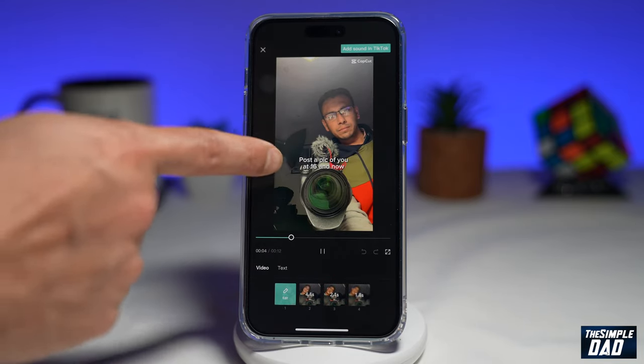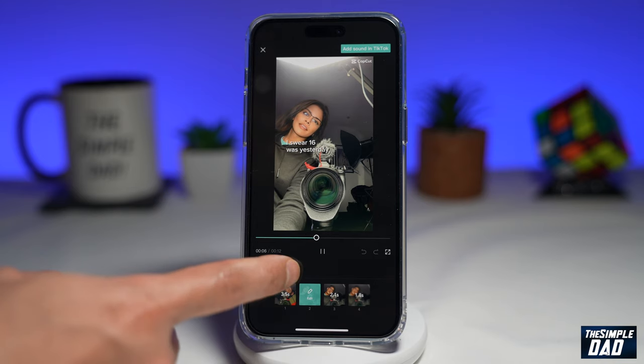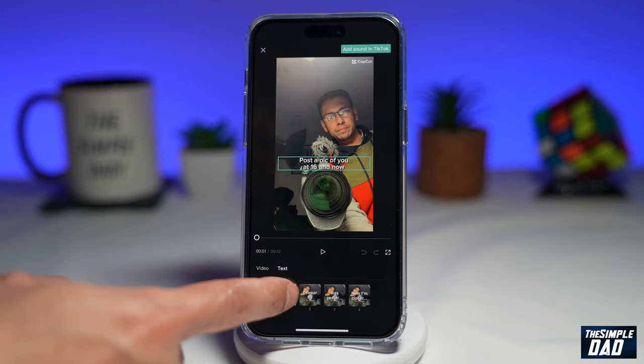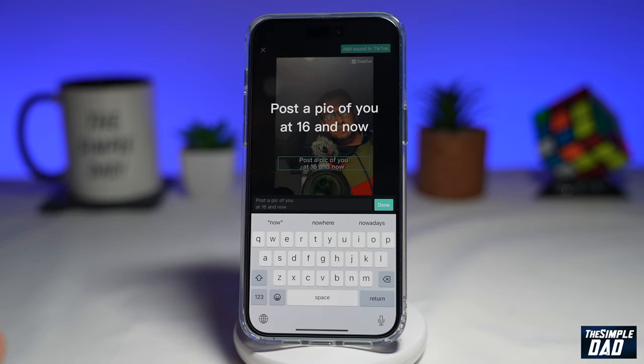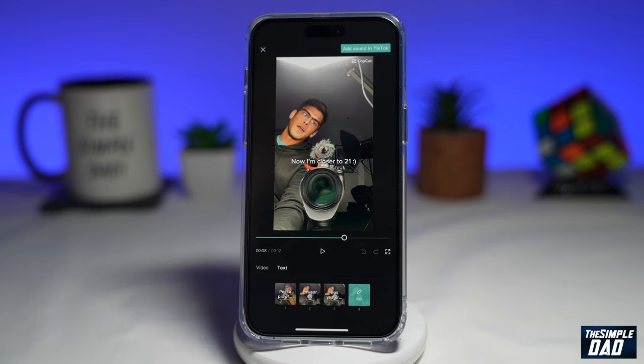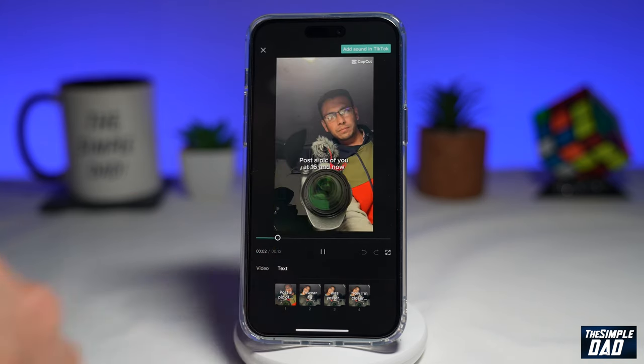So now if you want to edit the text over here, you want to go ahead and tap on Text. Then go ahead and tap on the first one, tap edit. And now here it says post a pic of you at 16. Now where it says, on the fourth picture, now I'm closer to 21, you can change to whatever age you are. Now once you're happy with the video, go ahead and preview it.